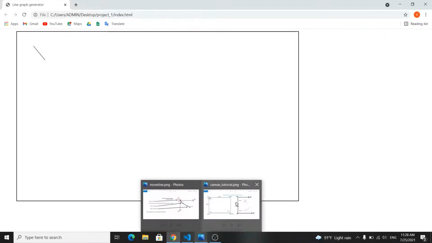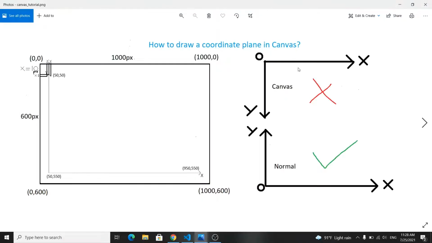So let's see this picture. In Canvas, the coordinate plane will look like this. But in normal life, we use this coordinate plane. So I will show you guys how to draw a normal coordinate plane, so we can easily understand it. So first, let's look at this picture here.